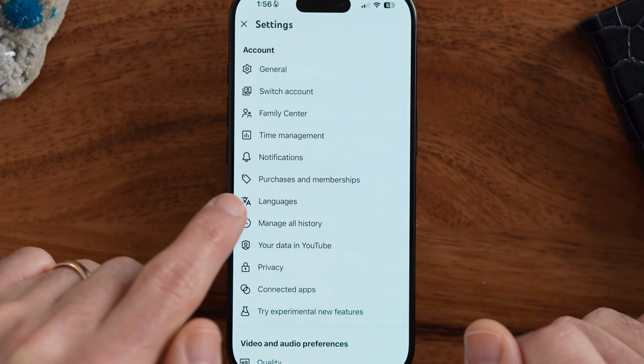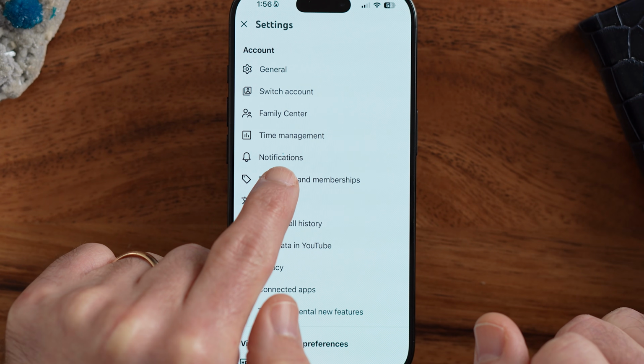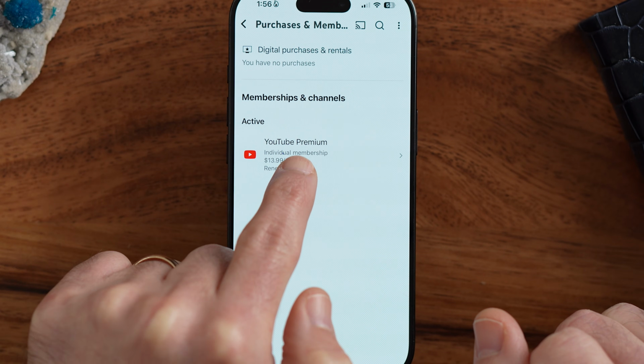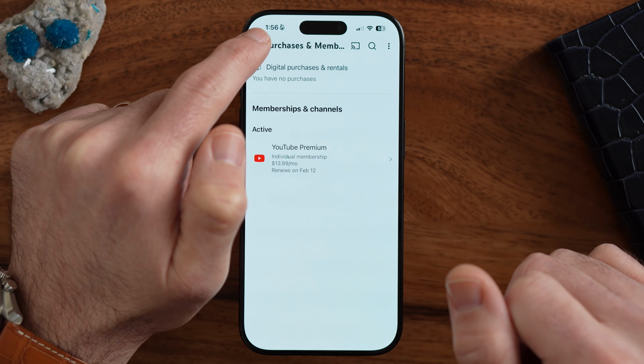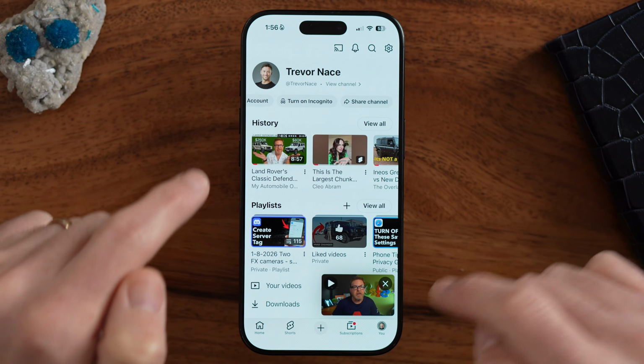Now, we need to make sure you have permission to do this, so tap on Purchases and Memberships. And you need YouTube Premium to be able to do this. So if you haven't already, sign up for YouTube Premium. They usually have a free trial that will give you free access to do this for a week or so. After you've done that, we can download those videos.